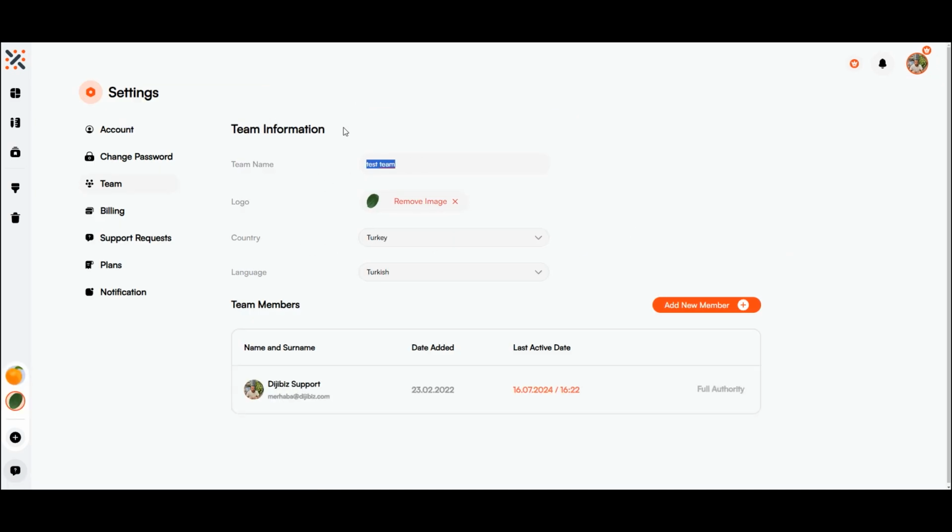Here you can change the team account name and upload an avatar for the account. You can adjust country and language settings and view the list of team members from this section.